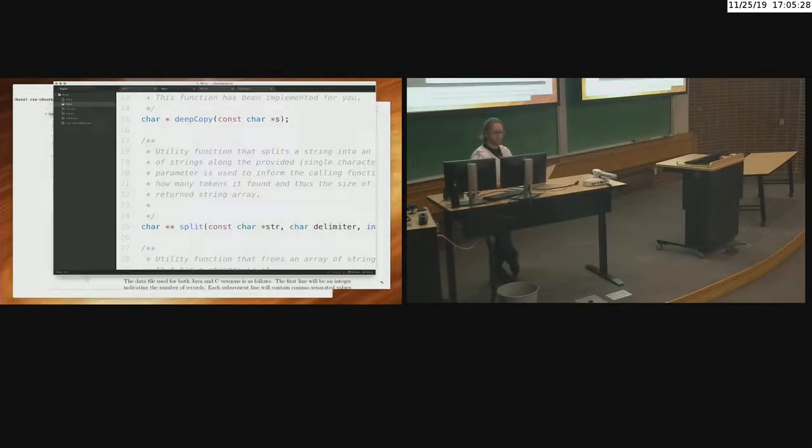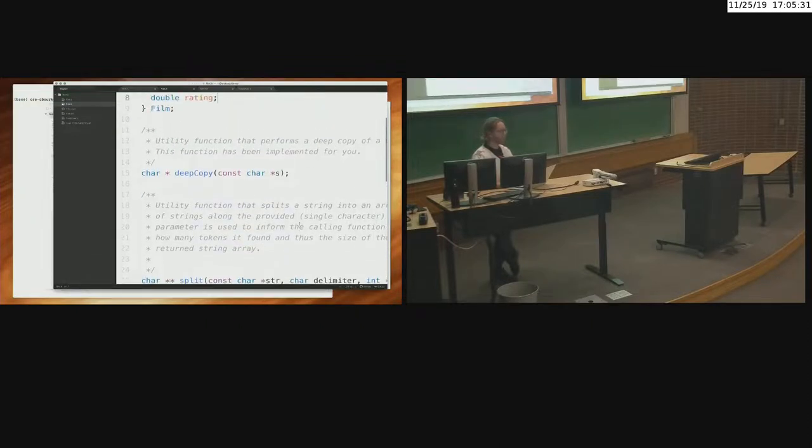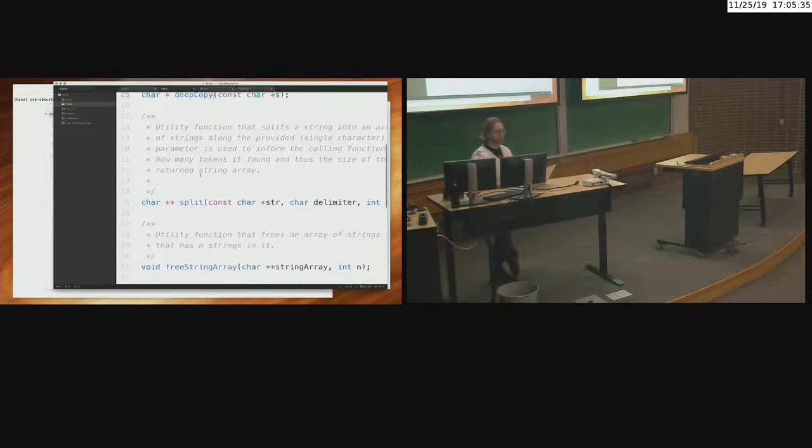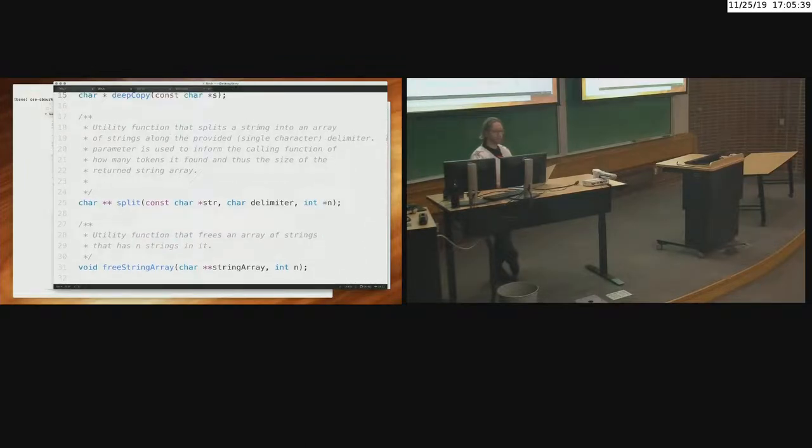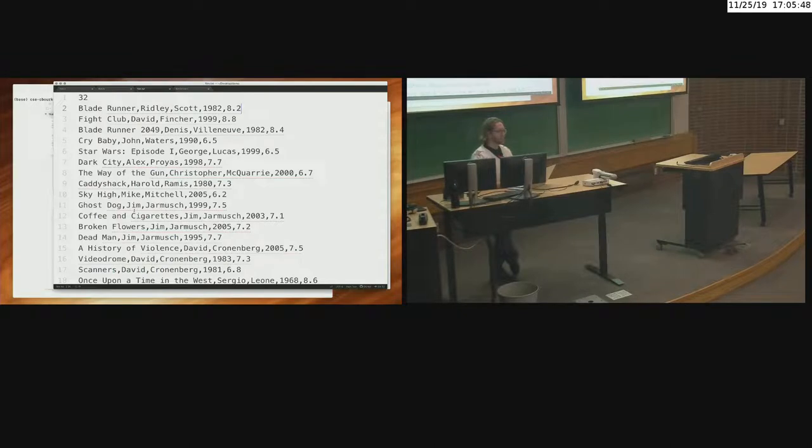We might want to take a look and see what has been provided to us so that we don't have to reinvent the wheel. There's a deep copy string function, great. There's a split function. That split function is a utility function that splits a string into an array of strings along the provided single character delimiter. In other words, if you've got CSV data, it'll split it for you, right?